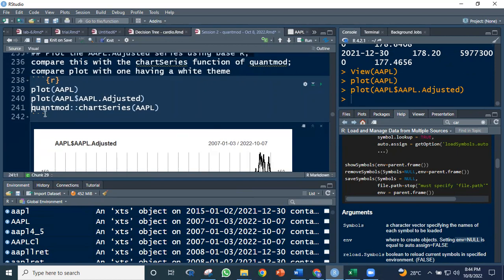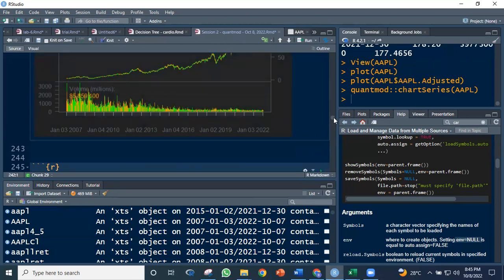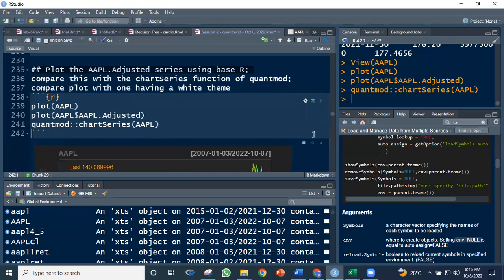Okay. Now we can also make use of the chart series, which is much better than the basic plot function. Itong chart series na 'to galing kay Quantmod. So if I run this, okay, mas kompleto siya.